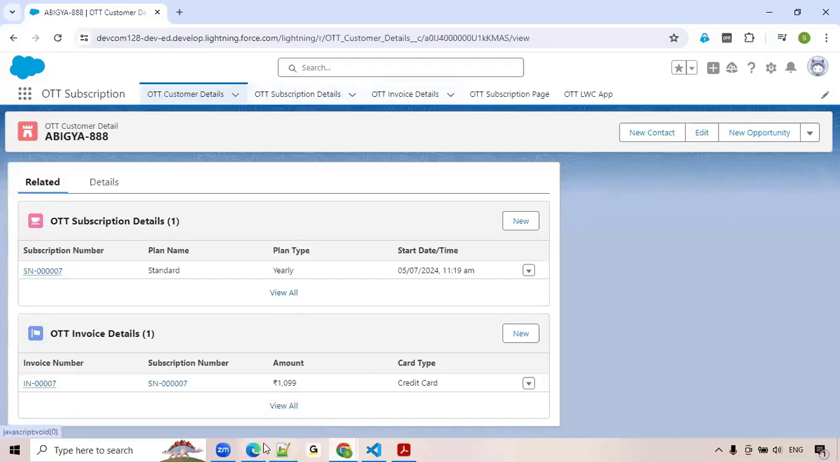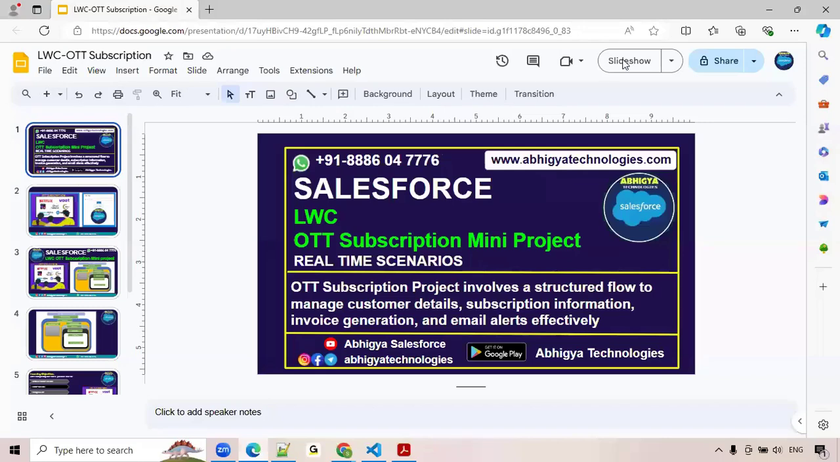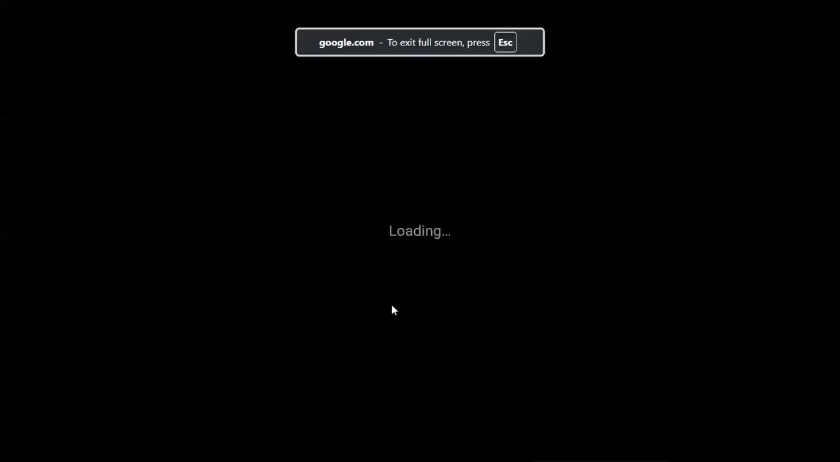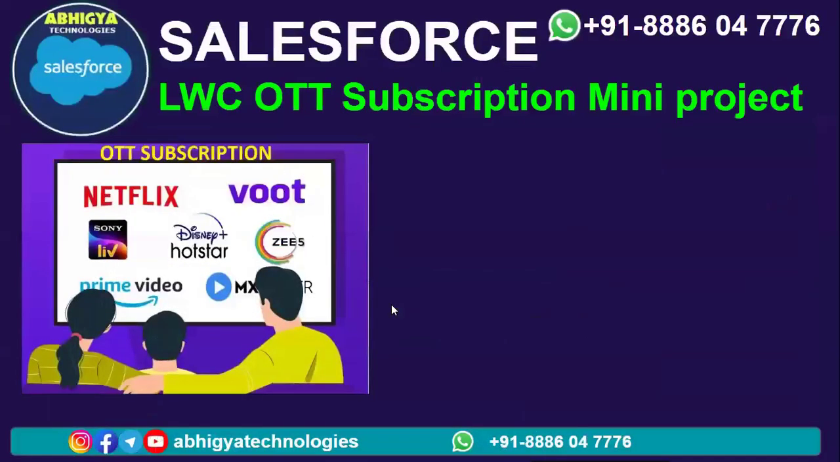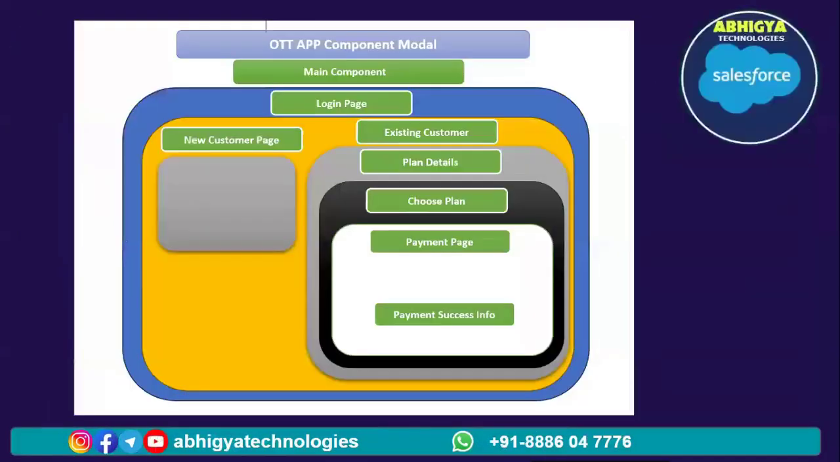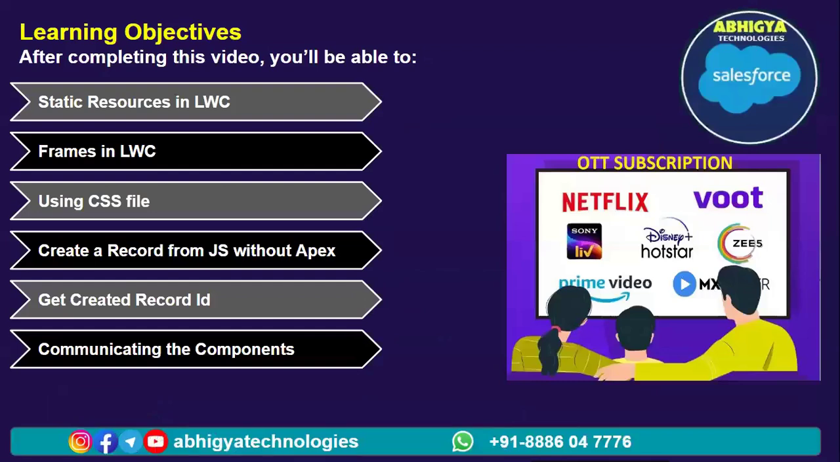Okay. And finally, I hope you have learned all of this up to now: how to create records without JavaScript, how to communicate between components, how to interact from parent to child and child to parent, how to get the created record ID, and how to import static resources. All this we discussed. I hope it is very helpful to you, how we implemented the end-to-end project step by step.